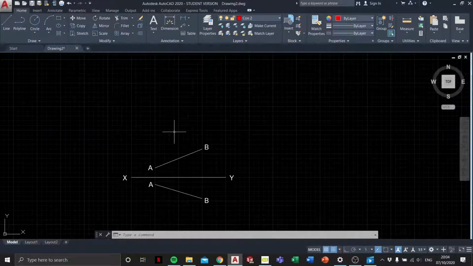So I'm just going to find the true length of the line AB here. What I have given here is an elevation and a plan of a line. This is my elevation up here above the XY line, and below the XY line is my plan of the object, so looking down the object. A and B are both just directly opposite each other on the XY line.